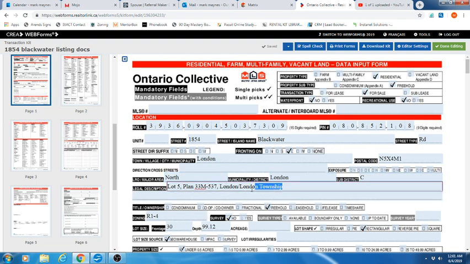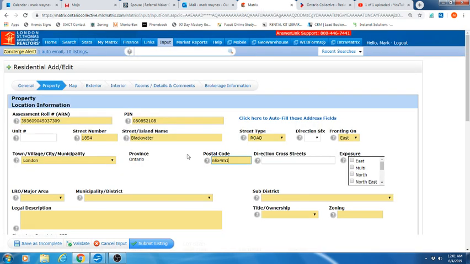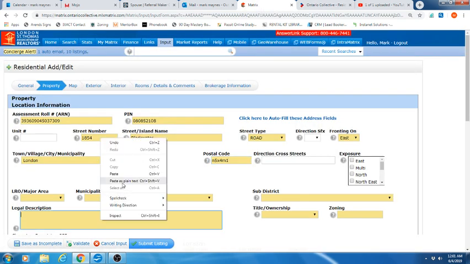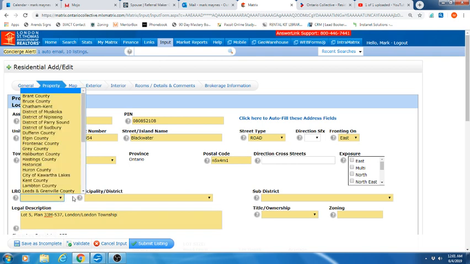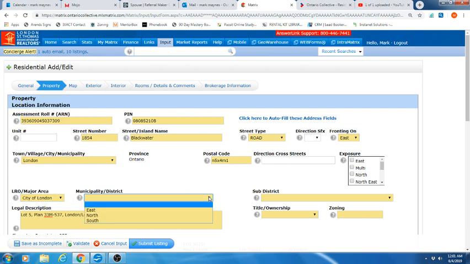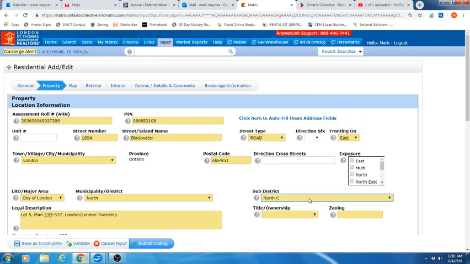Okay, here's the legal description. So for me, just copy and paste. North London C is the district. Here's the legal description. Put it right there. Major area is going to be, once again, the City of London. North Subdistrict C. So ownership is going to be freehold. 99% of the time it's going to be freehold.